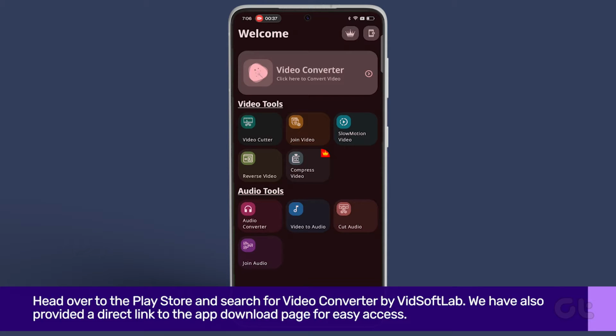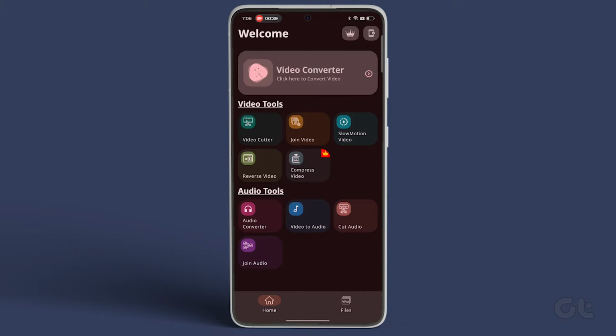You can save media files in any format for any device or platform. We have also provided a direct link to the app download page for easy access.